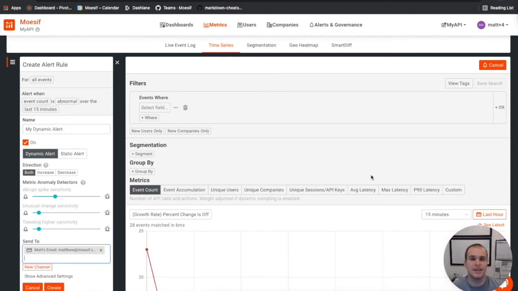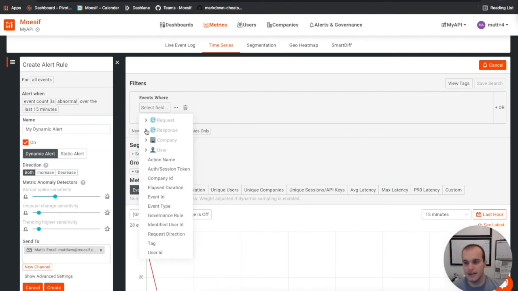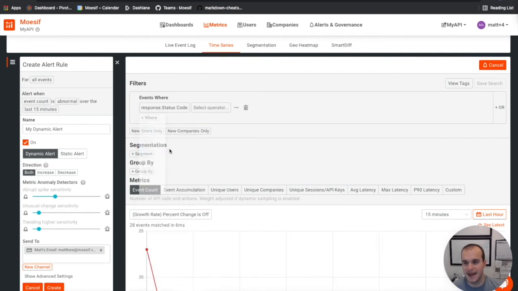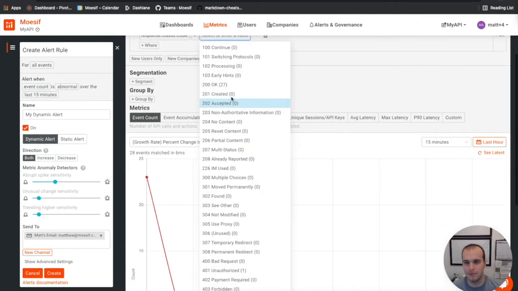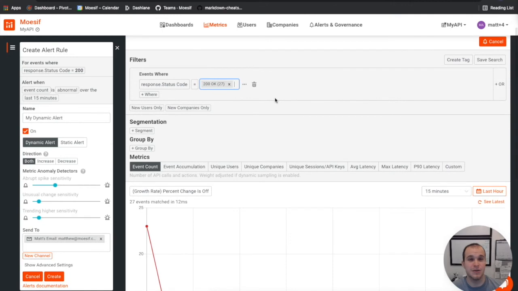Then we actually need to start setting up our event filter. So I want to filter for events where the response status code is equal to, and you can pick whatever value you want, but we're going to pick 200 OK because I know that I've got a lot of those coming through. Now you can see here that we've already had a few of these events happen. So therefore it'll show you how many. So we've had 27 happen within the time frame that we've set up for this alert.